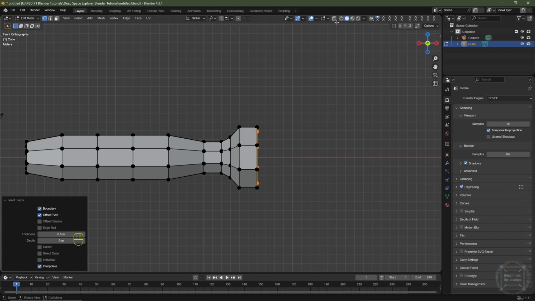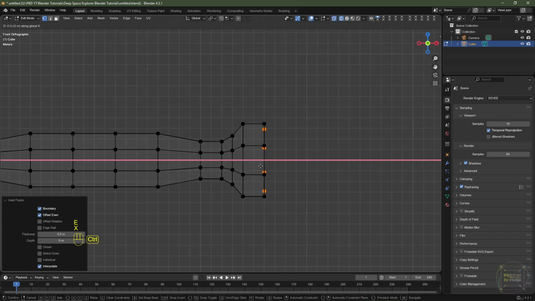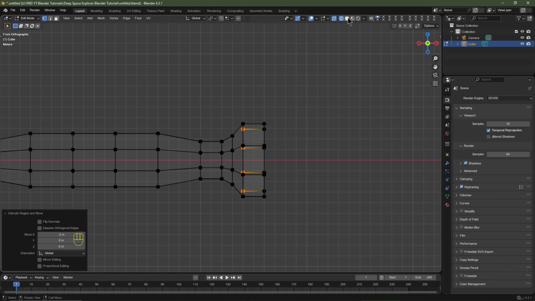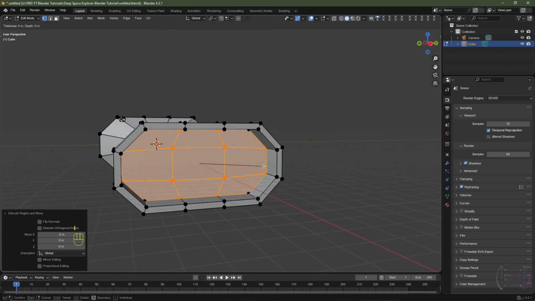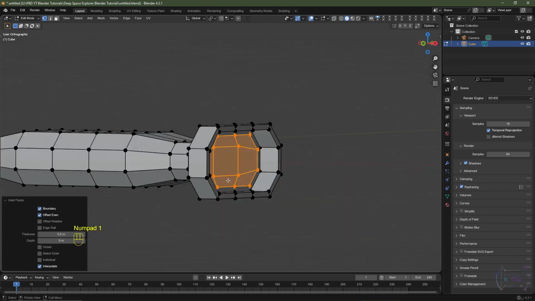I'll then scroll up to here and toggle wireframe view. I'll then hit E, X, hold down Control, snap it to the grid, and we'll bring it in to, let's say, around about there. I'll then go up to here into solid view. I'm going to hit I for inset, take it in to around about there, and we'll give a thickness of, let's say, 0.5.